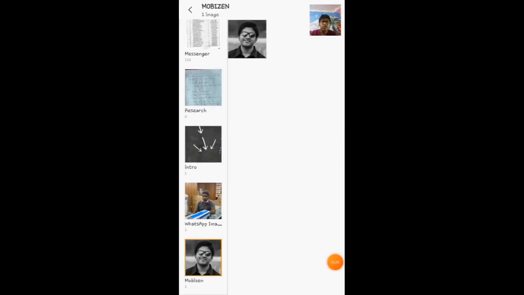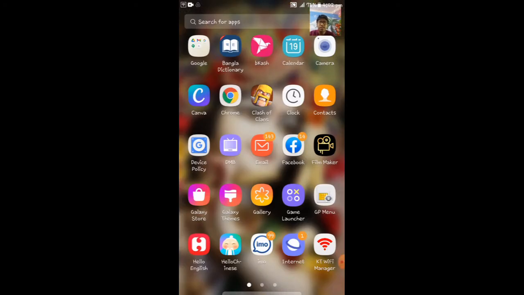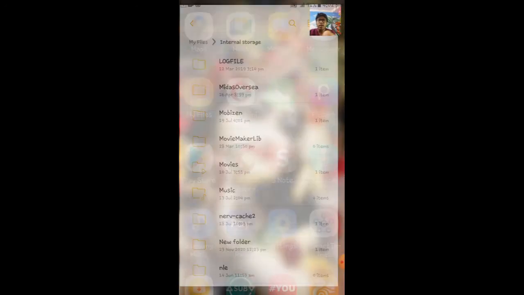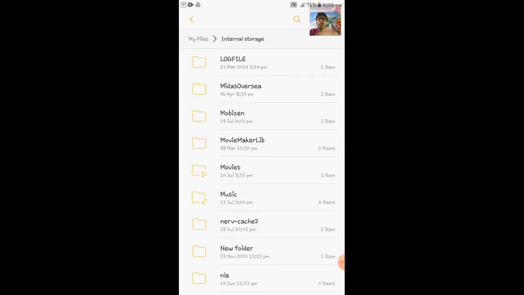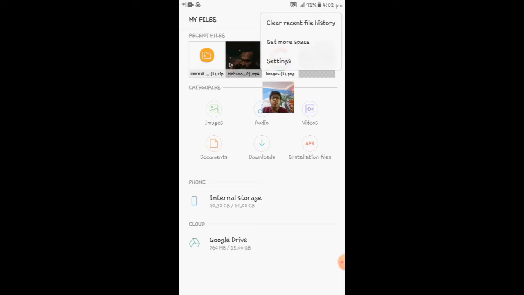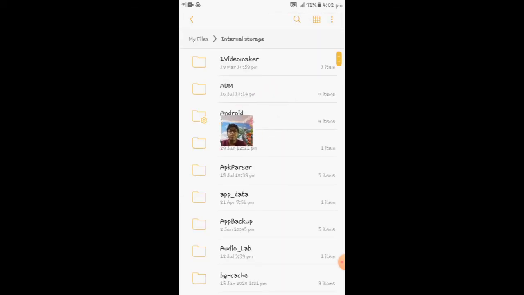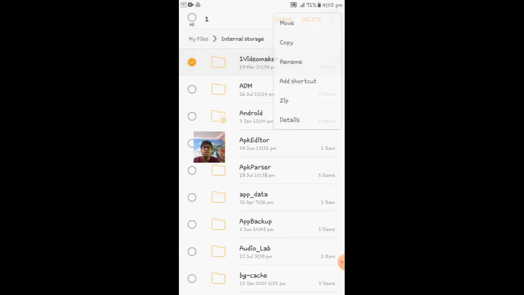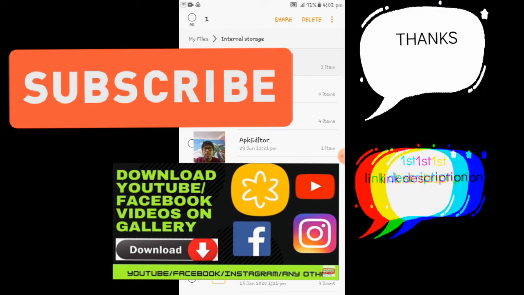But I want to tell you something: if your phone does not support copy, cut and paste in your My Files, then there will be no option of copying or pasting files. If your phone has the function, then you will see these move and copy buttons, but otherwise you will not see them. This is mostly available in new version phones, but in old version phones it is not available.